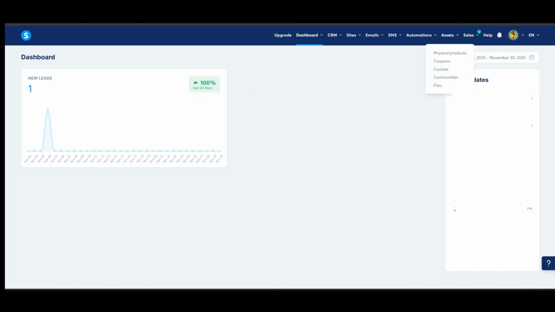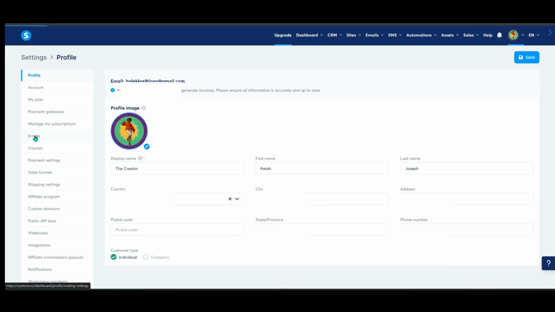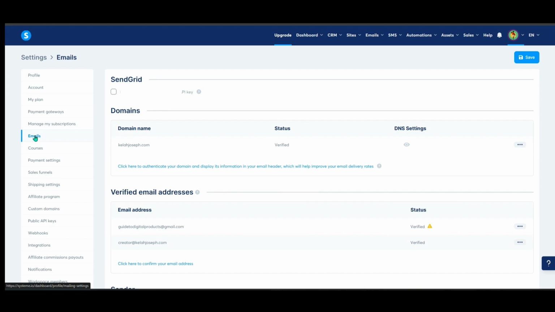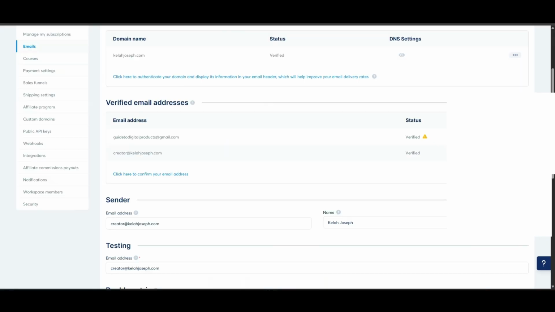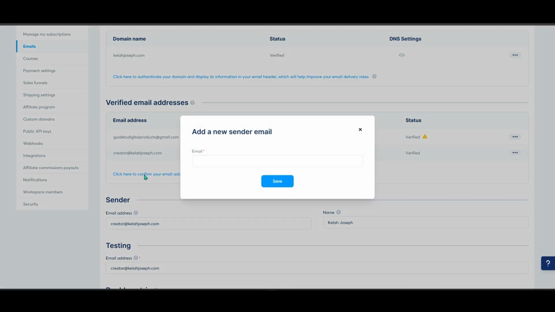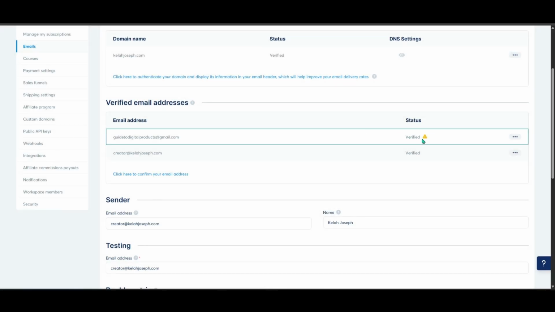You'll start by going to System.io and clicking on the Settings below your profile icon in the top right-hand corner, and then clicking on Emails in the left sidebar. Scroll down to the section where it says Verified Email Addresses, and then click where it says Click here to confirm your email address. Enter your business email and then click Save.